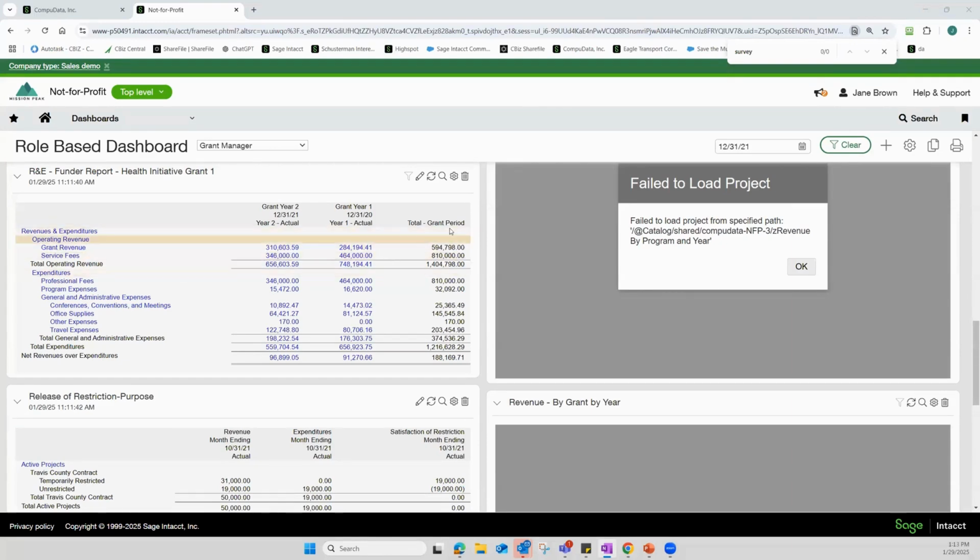I'm seeing the revenue in this top section. I'm seeing the expenditures down here. I'm seeing my net rev over expenditures at the below. So I'm getting full insight into the grant that they received and how the organization has chosen to spend those funds. We'll take a look at 2 more reports on this dashboard before we move on here.